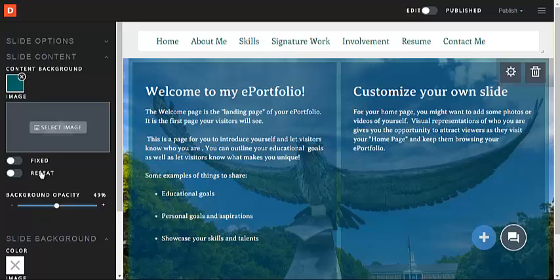Because this template has been pre-populated, there is no way to delete the image in the slide background. On this page, it is the UNCW Seahawk. Your only option is to replace the image by uploading a new one.